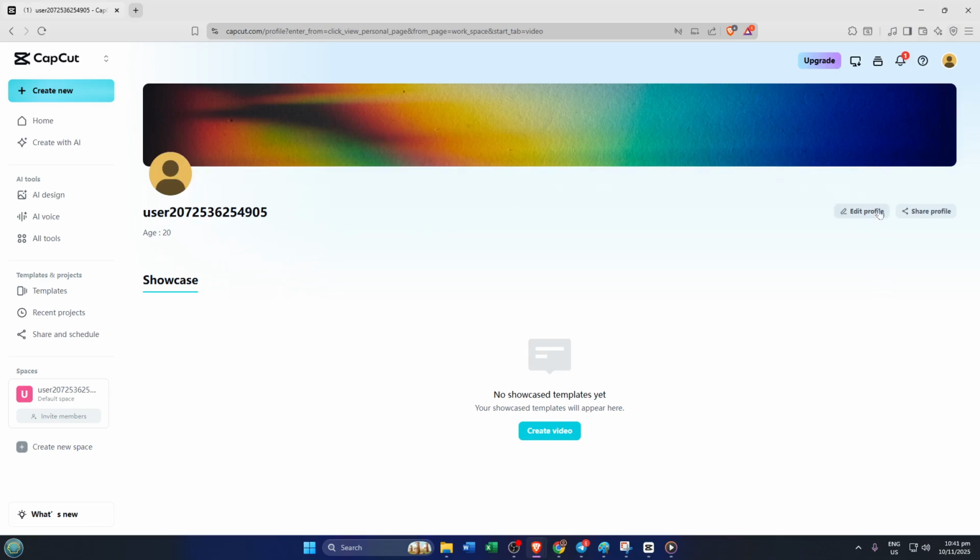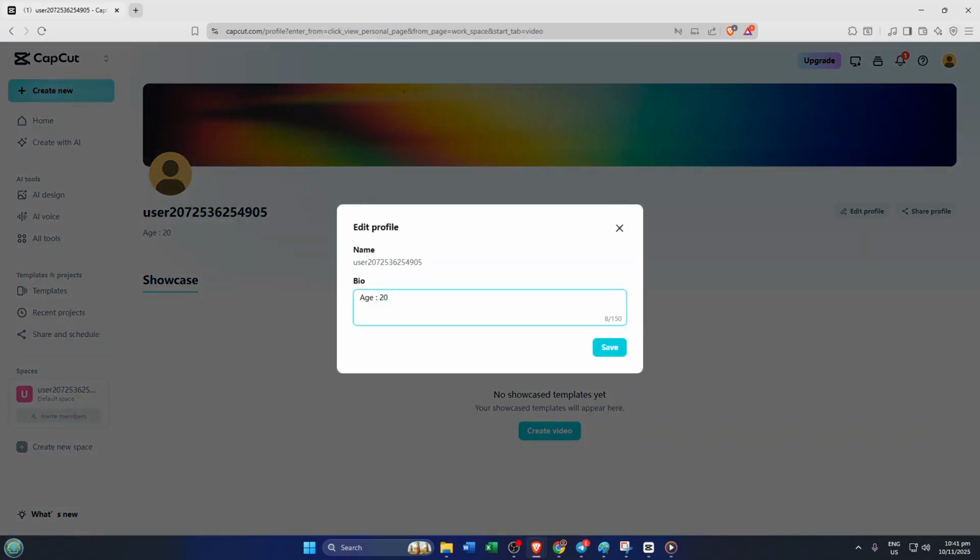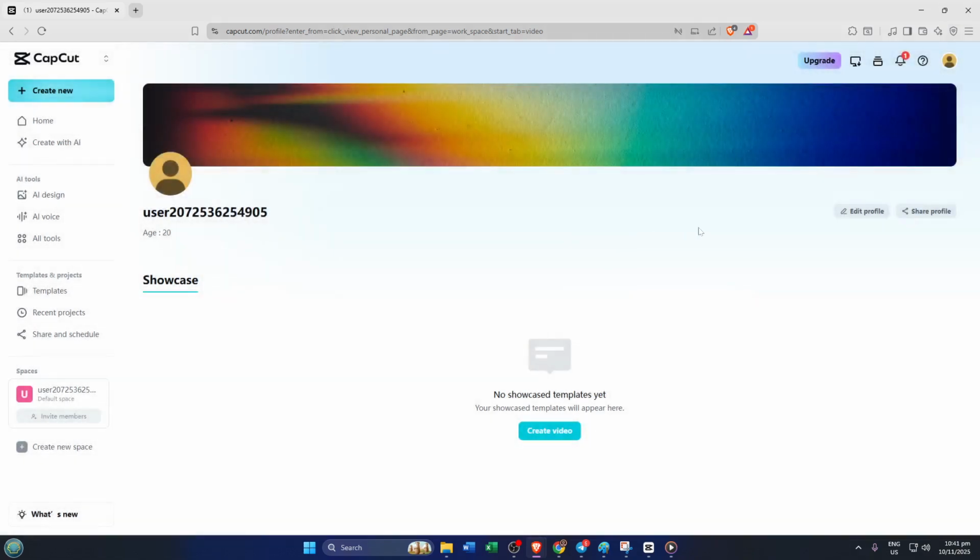You've successfully updated your age in CapCut. Going through these steps not only helps with keeping your profile information accurate, but it also shows off a bit of your personality to the CapCut community. If you ever want to tweak it again, just follow these same easy steps.